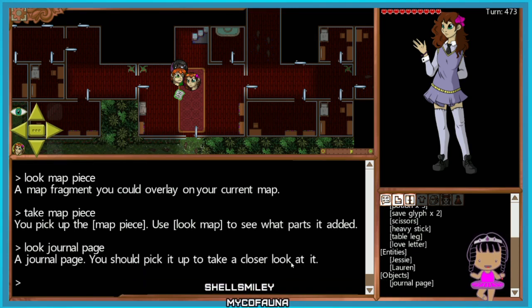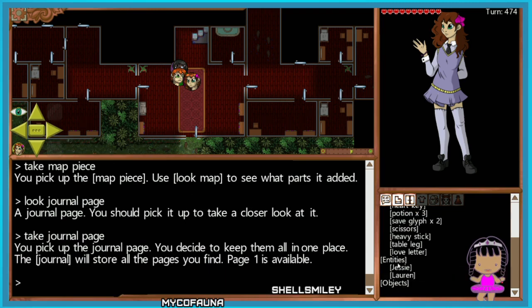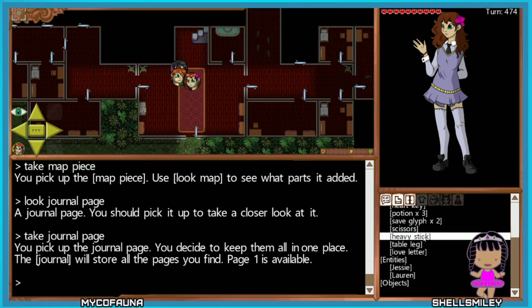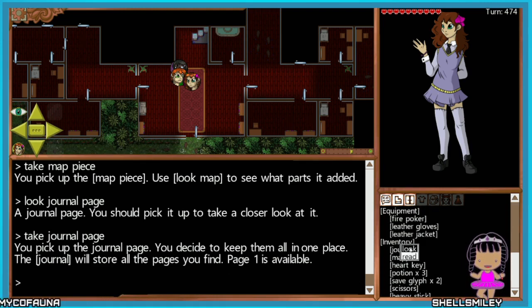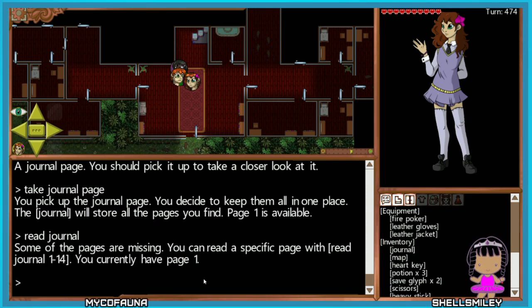Look at this, a journal page. Should pick it up to take a closer look. Okay, I'll take it. I pick up journal page. You decide to keep them all in one place. The journal will store all the pages you find. Page one is available. Okay, so it's like you read the journal, you can see it.